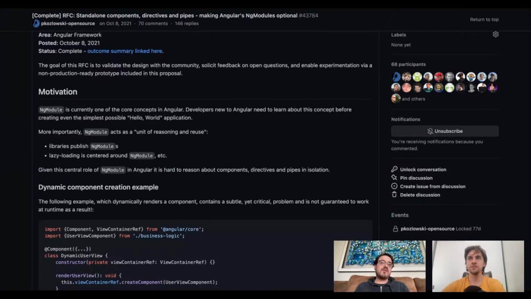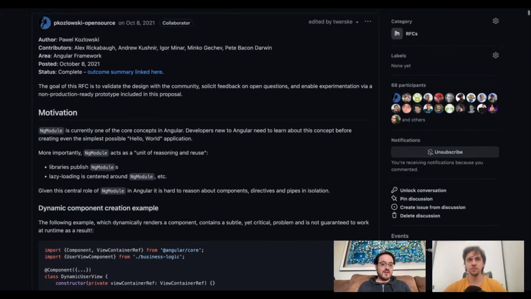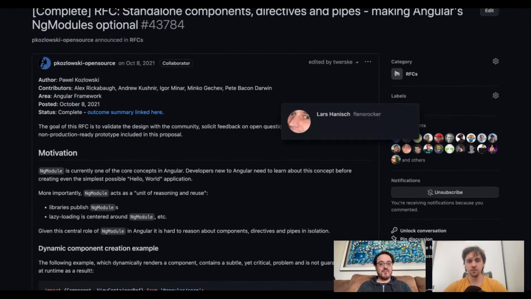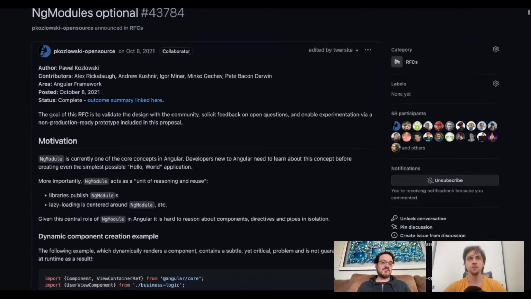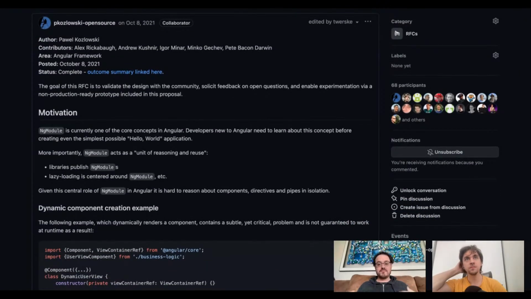So the standalone effort, which was previously listed on our roadmap as optional ng modules. Optional ng modules is the goal that we had. Standalone is the name that we gave to the actual implementation of that goal. But this project is being led by one of our Angular contributors, Pavel Kozlovsky. He organized all of the discussions, but we had a group of people, including Igor, formerly of the Angular team, Minko, Pete, Andrew Kushner, and myself.